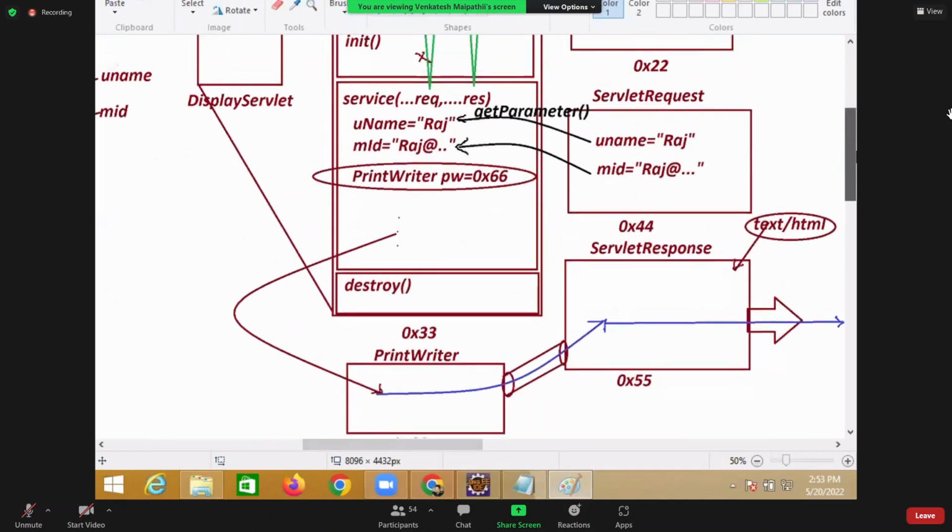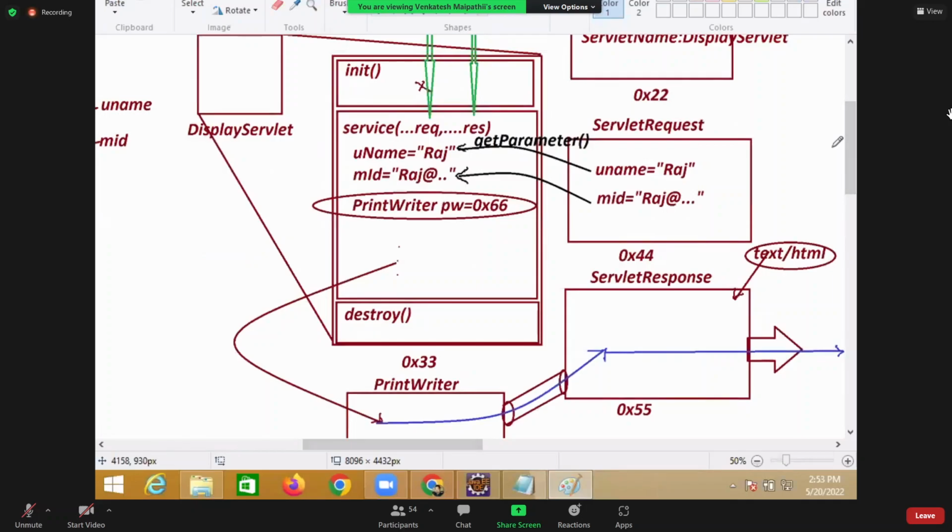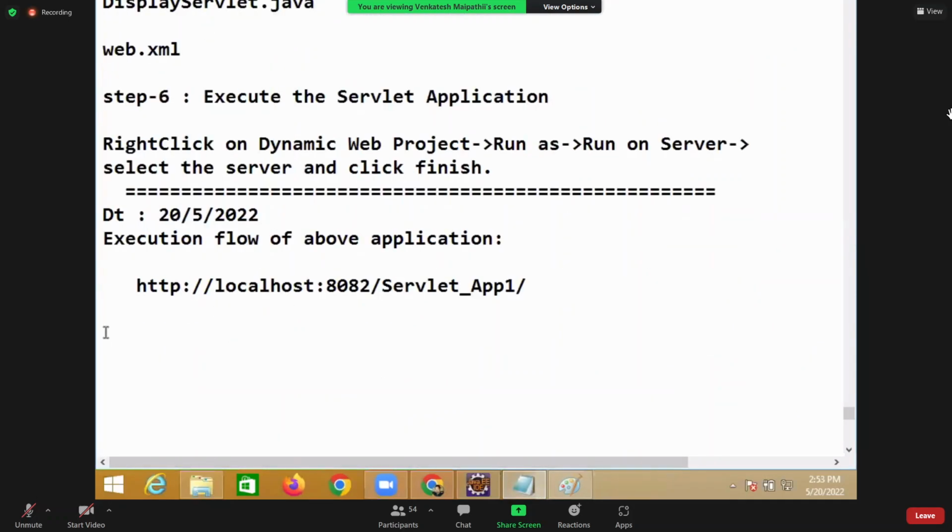Now, whatever I said to you, a few points I'll write, one or two points for reading. First one is ServletContext. What is the first object created? ServletContext. I am writing ServletContext, ServletConfig, ServletRequest, ServletResponse, PrintWriter. What are the objects you have seen there? I am writing those objects for reading purposes and for interviews also.